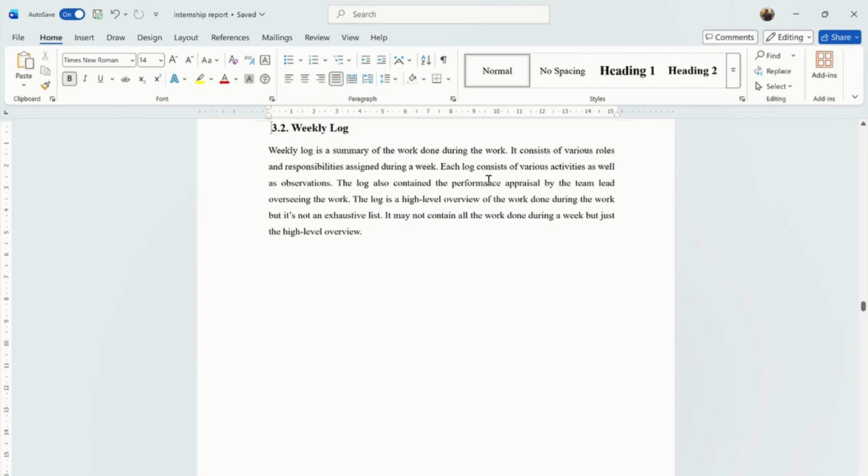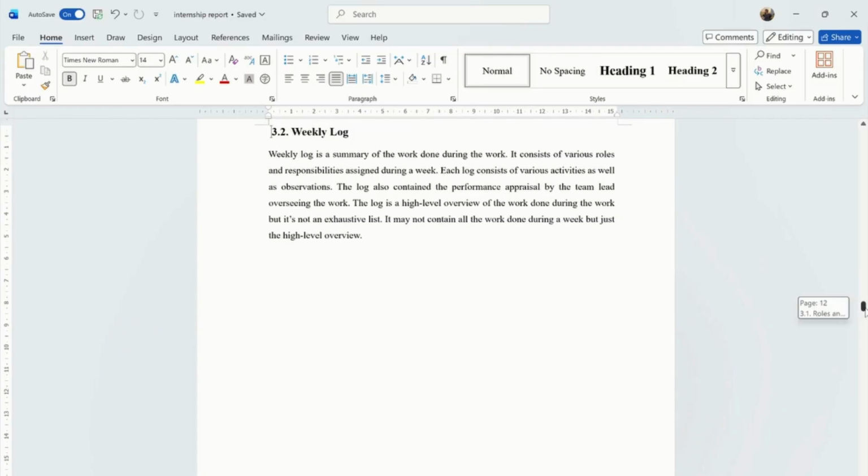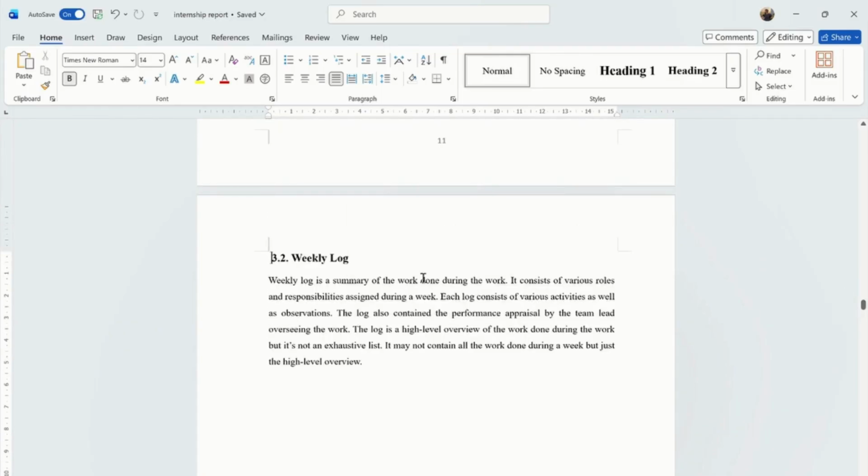So this is also very useful when you are working with long documents that have many sections. So it's easy to jump to that particular section where you have added a bookmark.